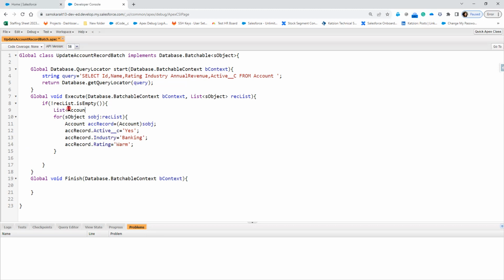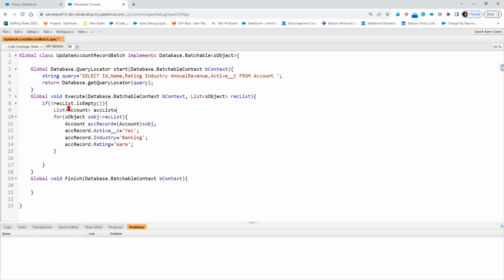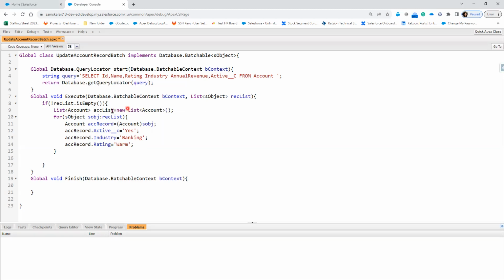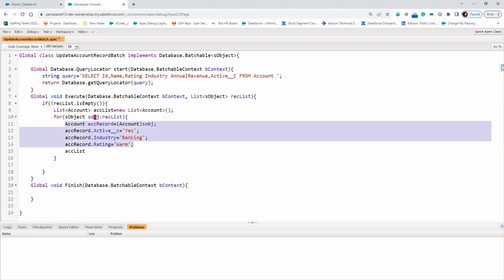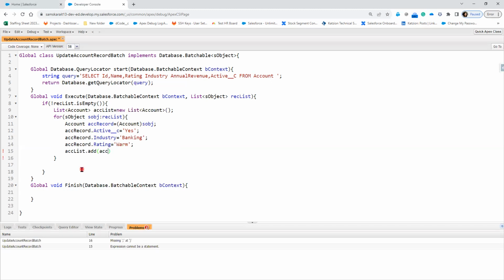That means I need to build the list on top: list of account, acc list equal to new list of account. Now this acc list, each record that we are updating, I'm going to push into this list. Dot add acc record.